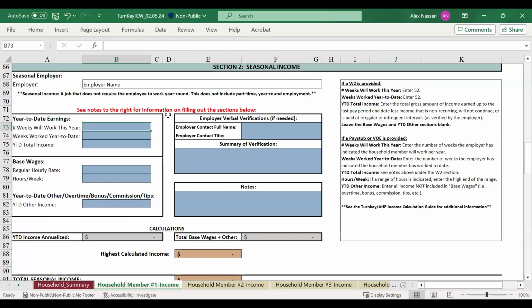Next, complete the year-to-date earnings section. Enter the total number of weeks the household member will work this year, along with the weeks worked year to date as verified by the employer. For the income to calculate correctly, make sure you enter these numbers using 7 days per week, not 5 days per week. If you are using a W-2, enter 52 for both number of weeks will work this year and weeks worked year to date.